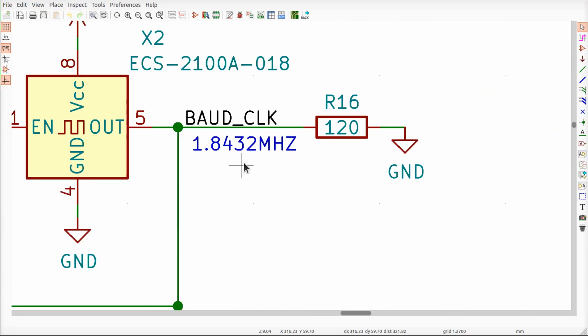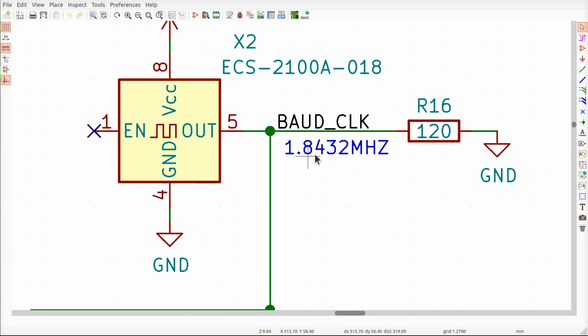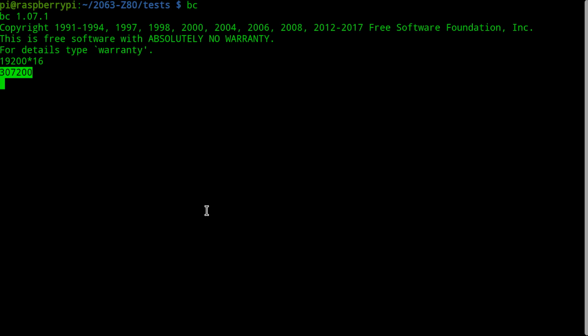And if we go back to the schematic again, remember we got 1.8432, what do we got? 1,843,200 hertz, right? Divided by 6 should equal this number up here. We see we got the same exact thing. That's exactly what we want. So this should be the frequency coming out of the CTC, and we should be able to be running at 19.2.